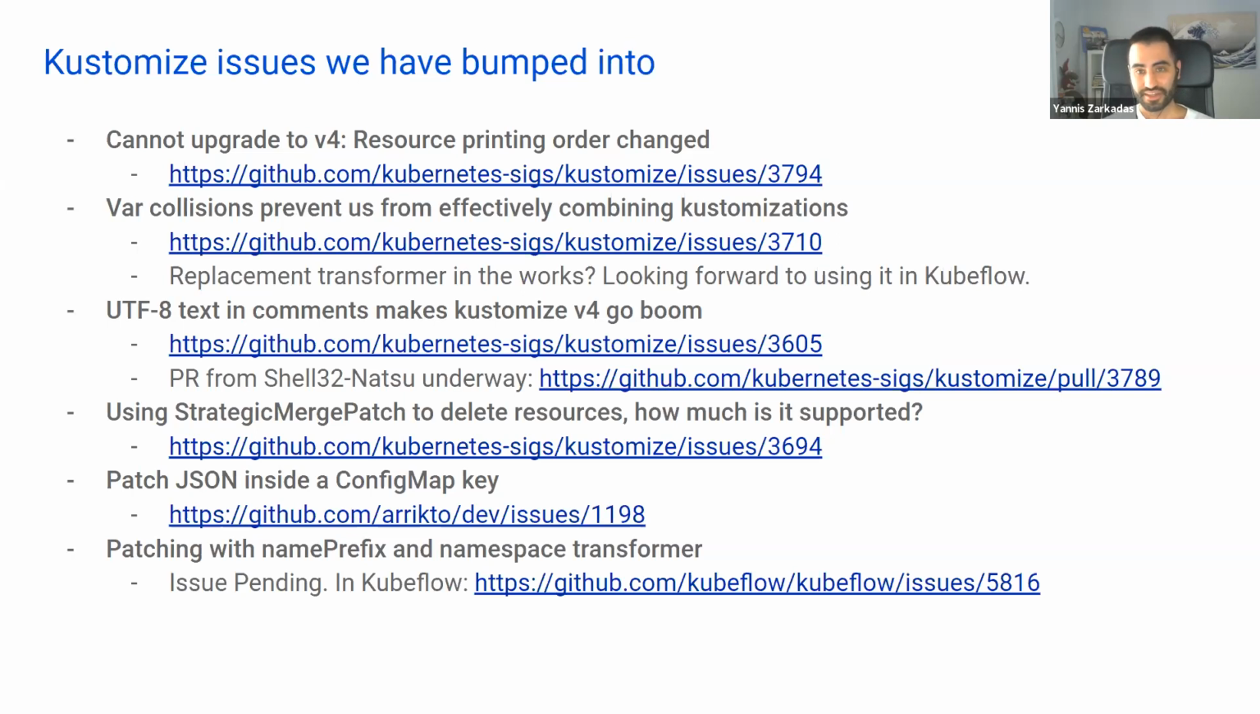This doesn't happen overnight. Just to give a quick overview, we had some problems upgrading to Kustomize v4 because there was a change in the order that Kustomize prints resources. Then, of course, we have a small problem with vars in Kustomize, which I know there are a lot of upstream efforts to remove. Then in the new Kustomize, there is a library that doesn't support UTF-8 text in comments, which breaks basically anyone who uses UTF-8 text in comments, which are mostly people from non-English speaking languages. For example, I had some text in Greek, and it wasn't working in version 4.